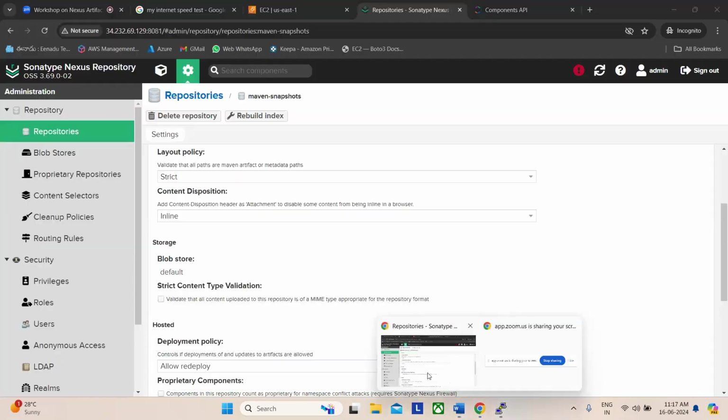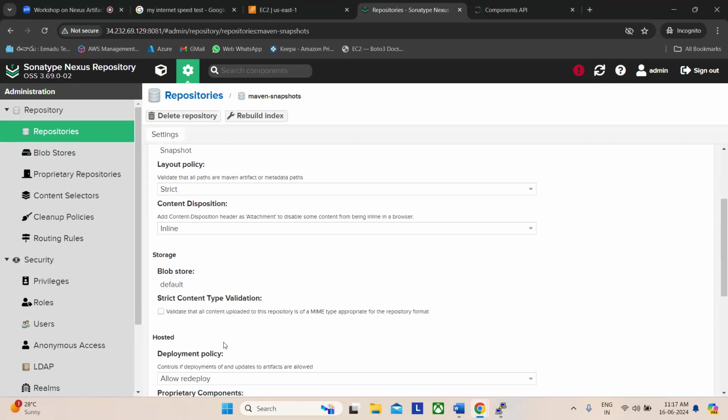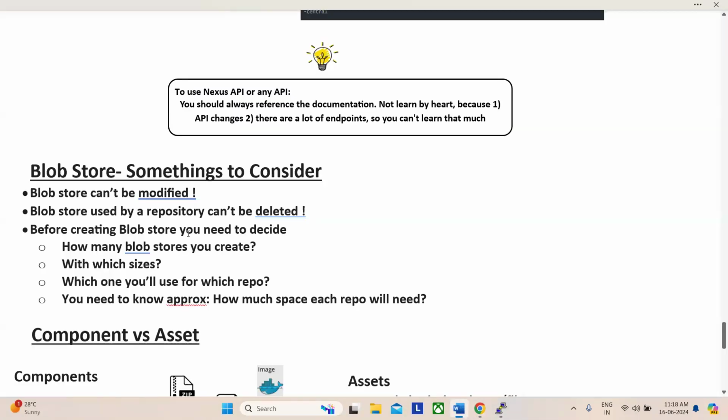And one more thing, if we attach this blob store to this particular repository, we cannot delete it later. So whenever you are attaching a blob store, make sure you attach the correct blob store. Okay. So you cannot delete it once the blob store is attached to a particular repository. Okay. So again, before creating a blob store, now the point we want.